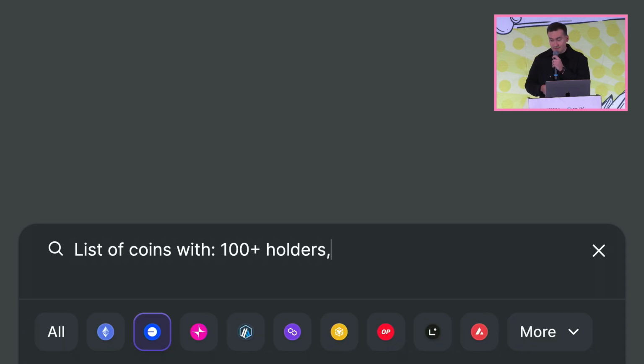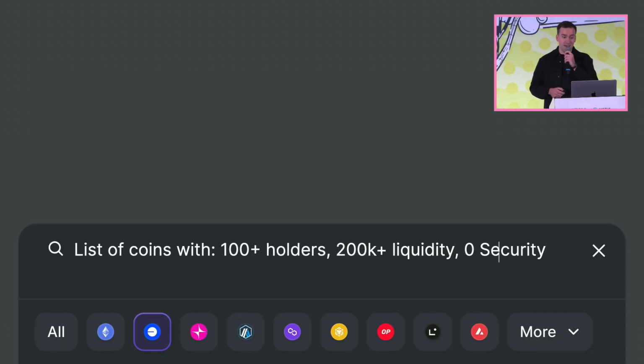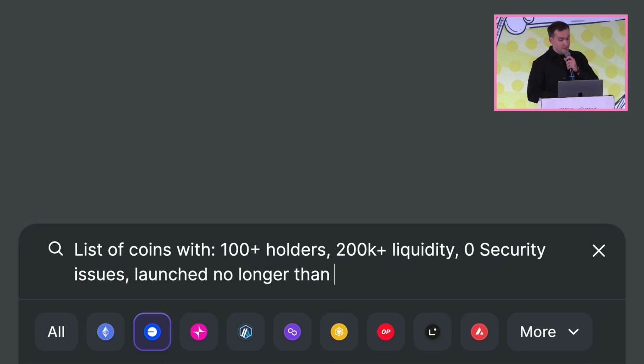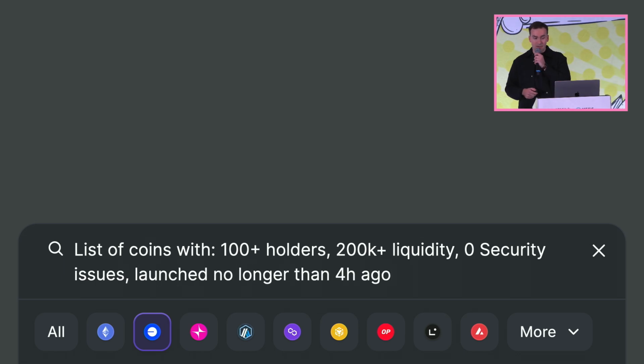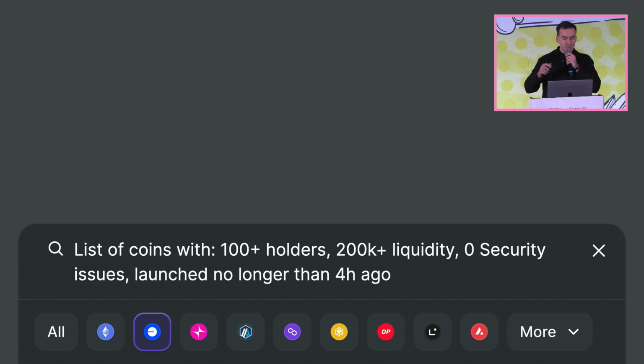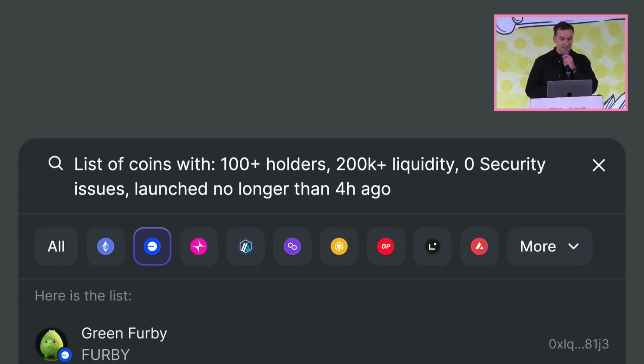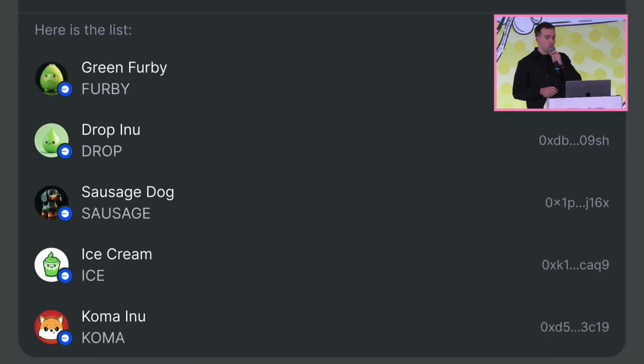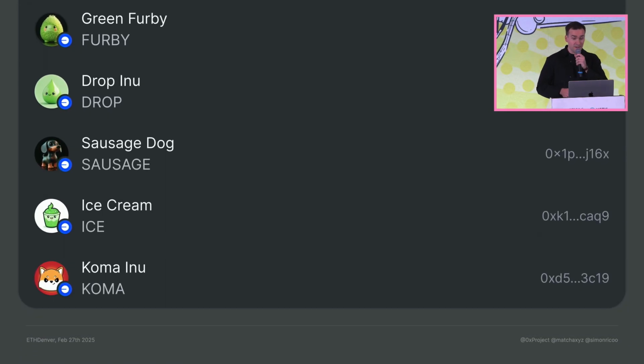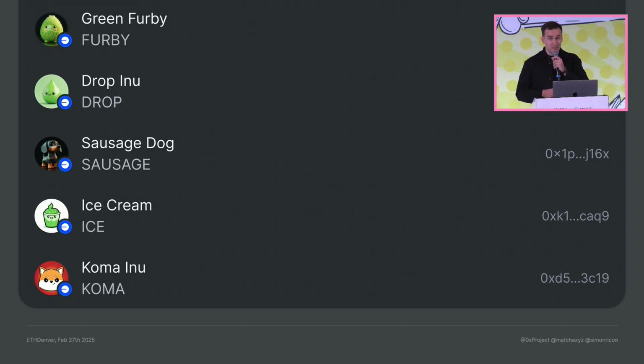And this is my favorite. I would love search to understand prompting. So what are we typing here? Give me a list of tokens with 100 plus holders, with 200K plus liquidity, with 0 security issues, launched no longer than 4 hours ago. And I can suddenly see relevant tokens that might be interesting for me. And I will not spend a lot of time going through the detail of the token, so this can really speed up my workflow.